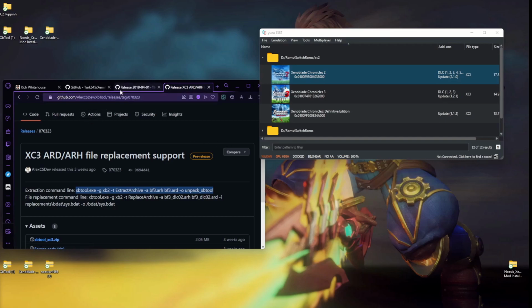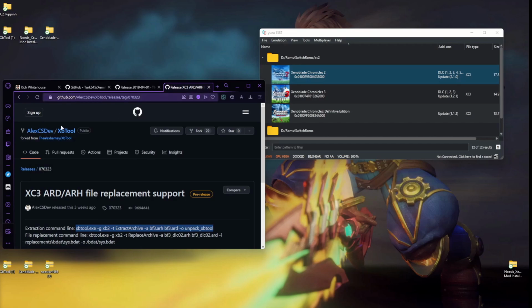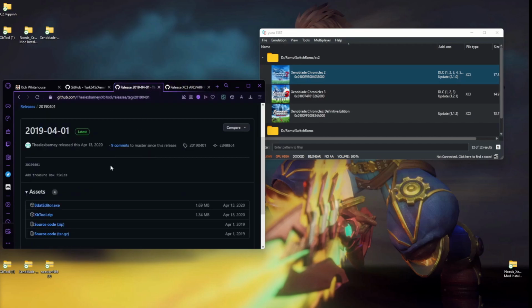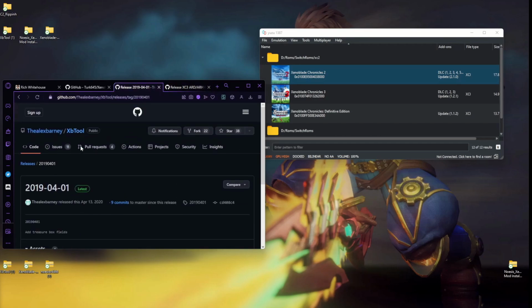Depending on the game, you're going to want something called an Xbtool, made by Alex Barney. Yeah, I'm pretty sure it's just Alex both times. But there's two different ones for Xenoblade 2 and Xenoblade 3, because when you extract a file, you're gonna have to decrypt the file. Xenoblade DE's files already come decrypted, so you don't want to worry about that.